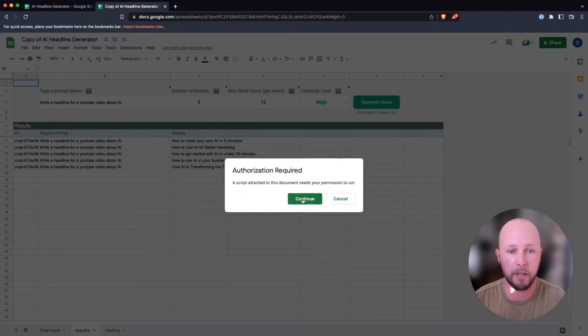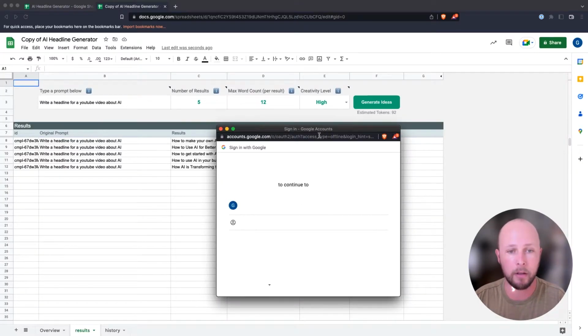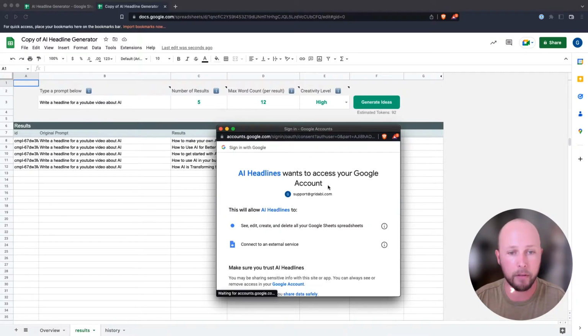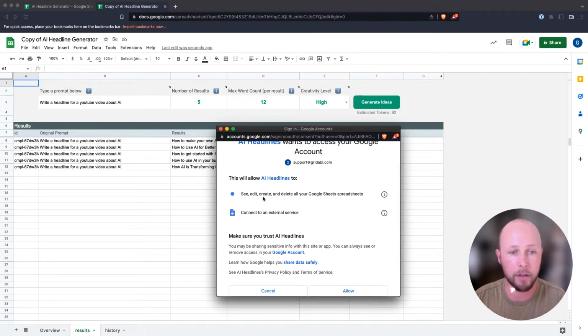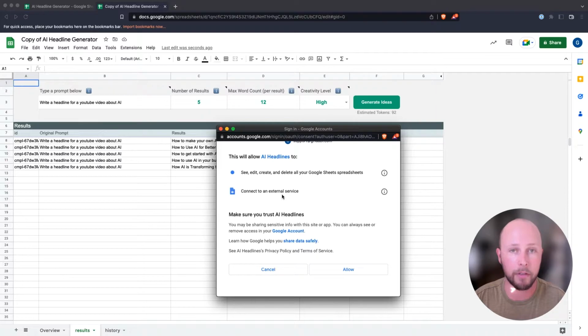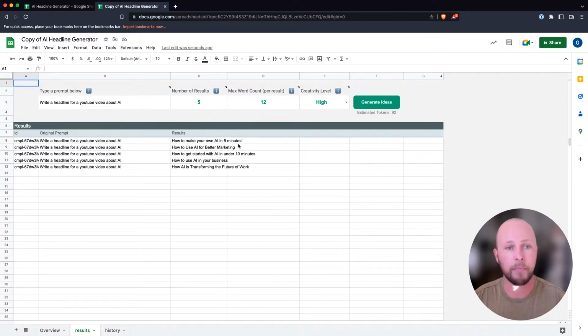So we'll click Continue on authorization. We will click on the account that we're logged in with. And then we can see the permissions it's asking for. So it needs access to the spreadsheet and to connect to external services, which is what we should expect. I'll click Allow. And we're now good to go.